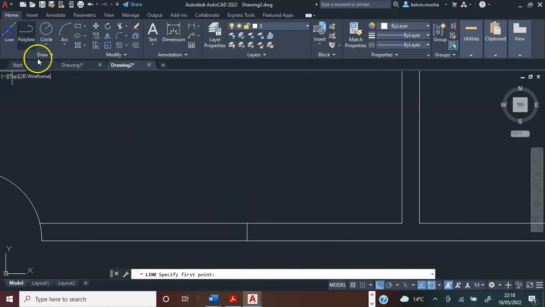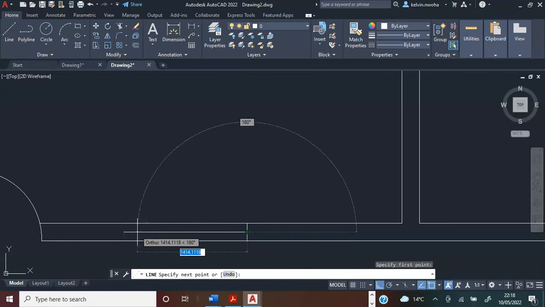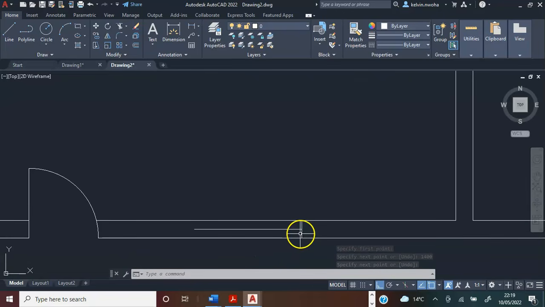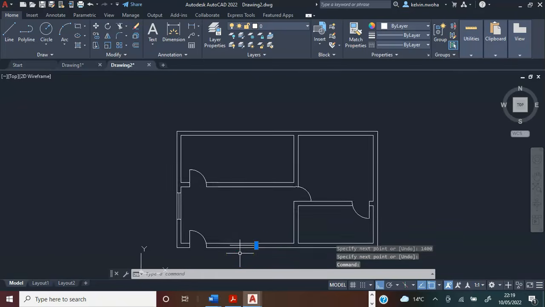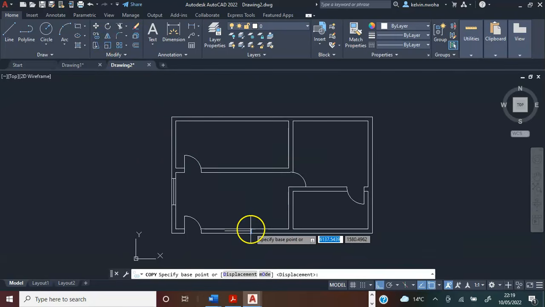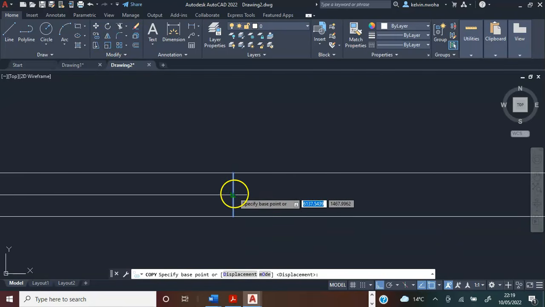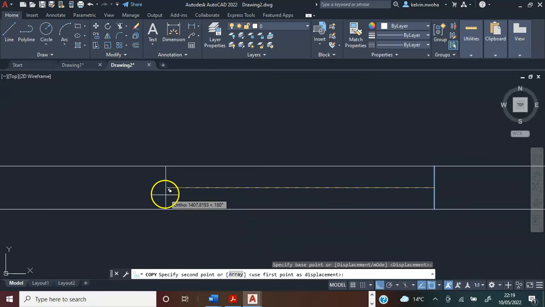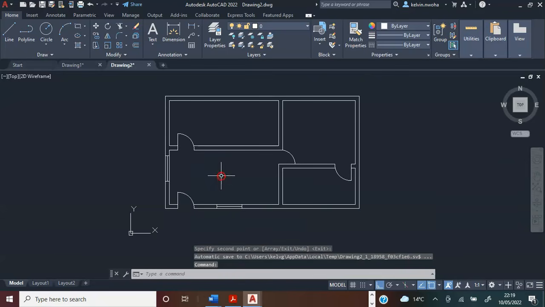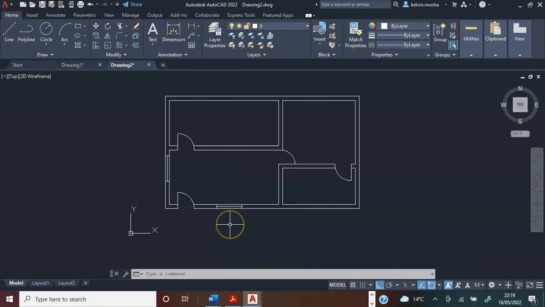Next, I will pick the line command. I will pick the midpoint towards this direction, 400. I will enter. I will enter again. Next, I will click this line. Next, I will type or I will click copy. I will pick it from this middle and drop it at the other end. I will press enter. Now I have two windows for the living room.